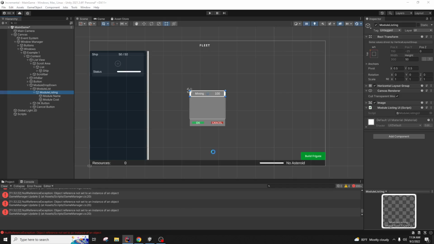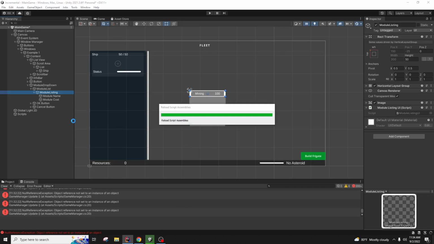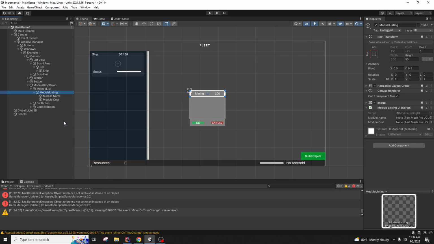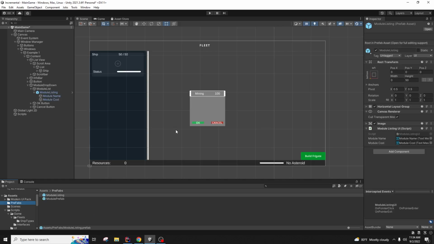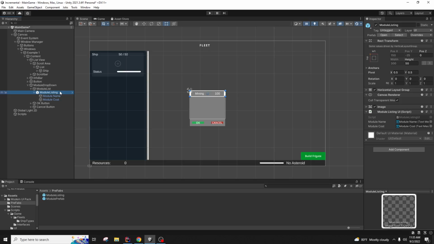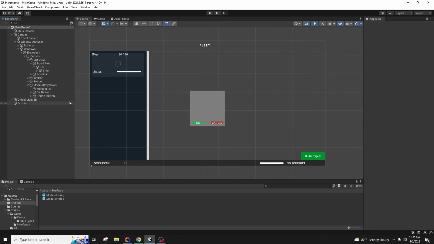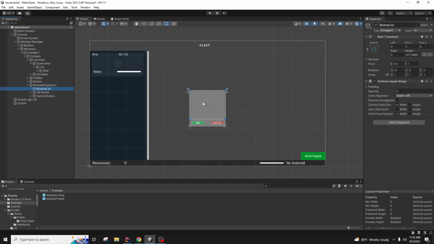And then let's grab reference to these two, and then we'll make this prefab and move on for our lives. Alright, module name goes here, module cost goes here. Go to the prefabs, module listing here. Okay, and let's go ahead and delete this, so that when we generate the list, it doesn't have anything.